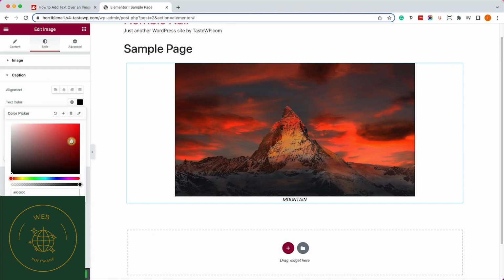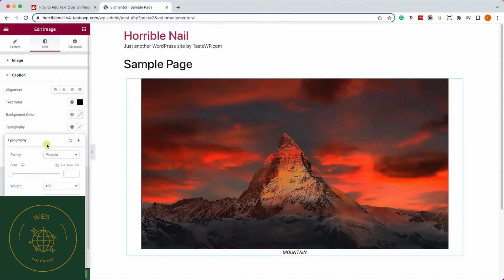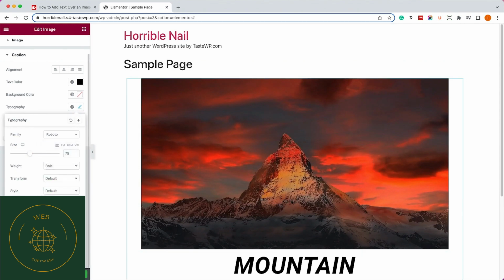I can change the style and design of the text. For example, I can make the text bigger, change its color, space it a bit, and so on. I can even apply a background color that I will show you later on. But for now, let's just make some space between the letters, just like so.